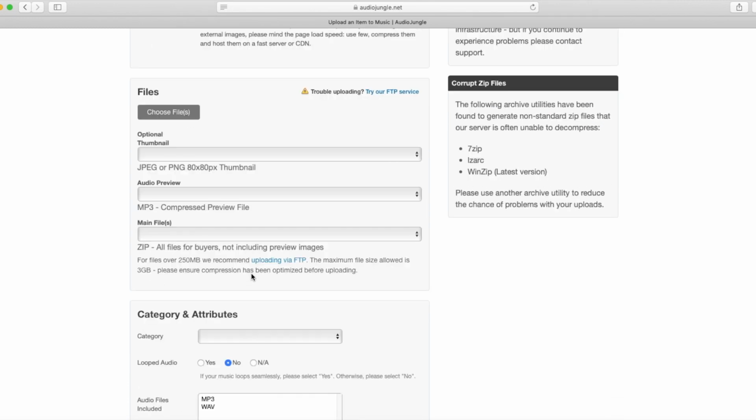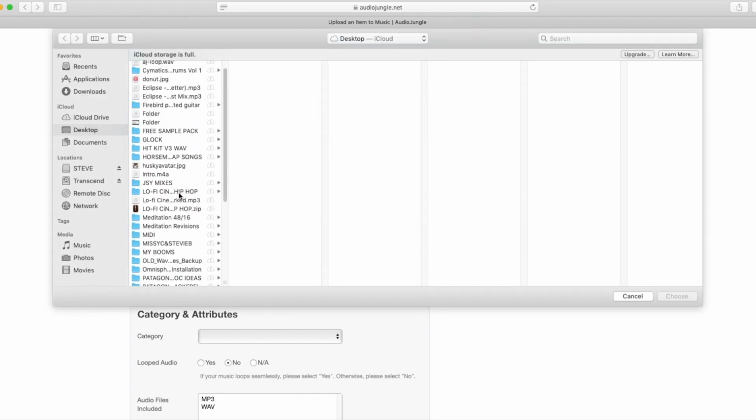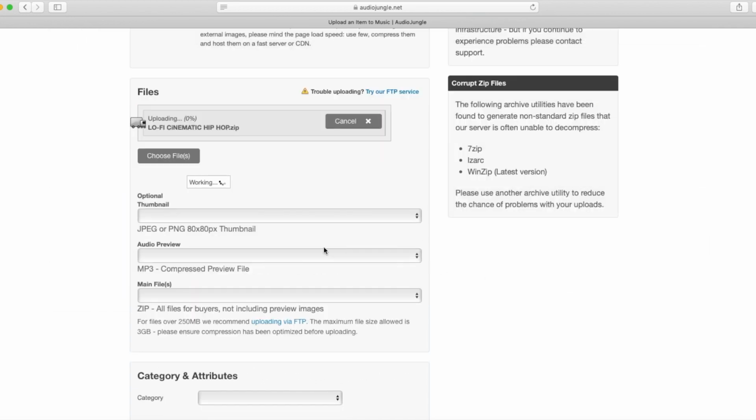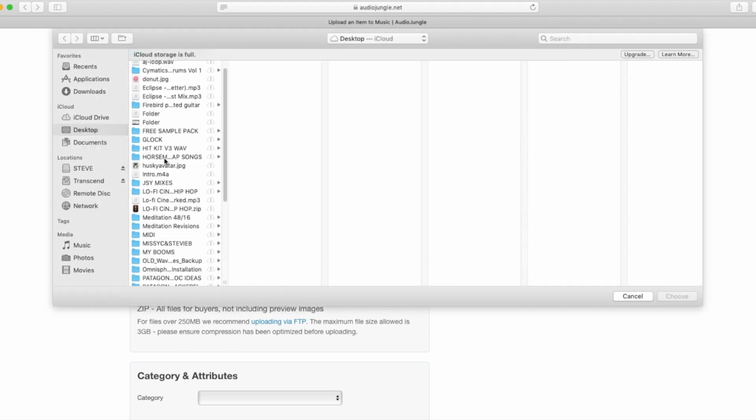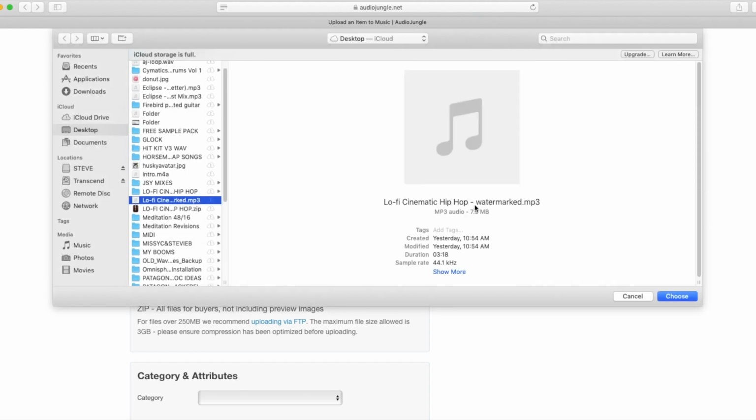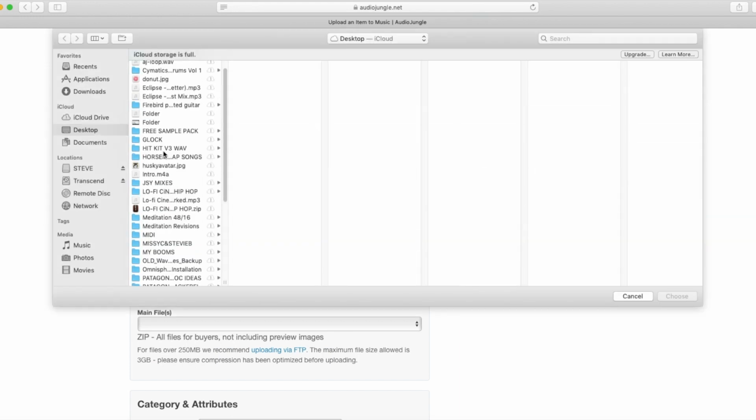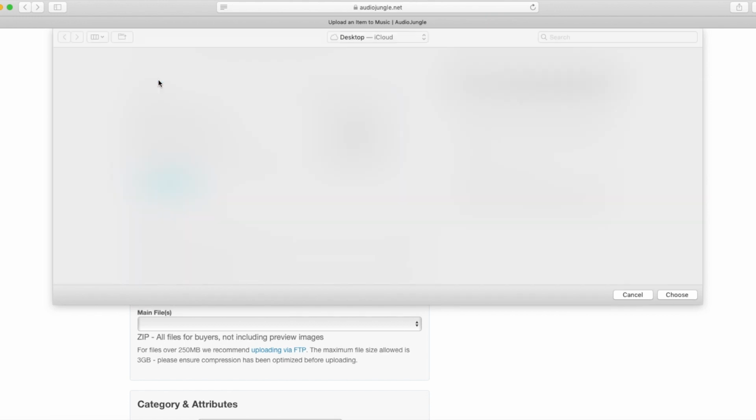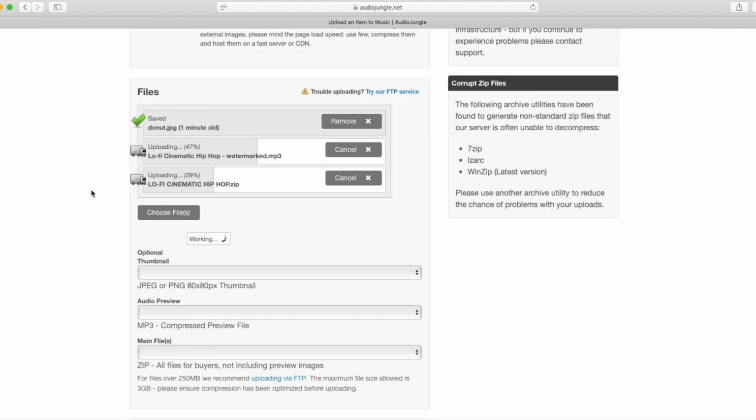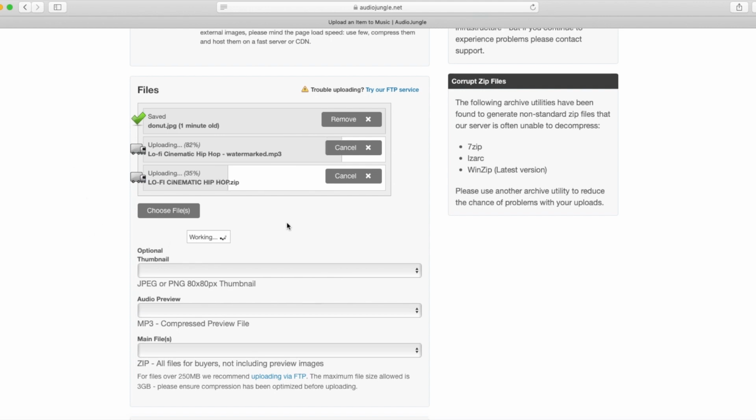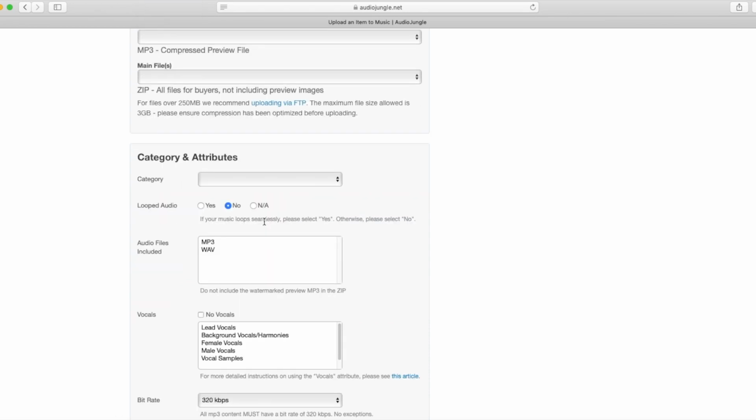Okay, so files. We're going to choose our files, and let's go to our desktop here, and we already know that we have three things here. So we have the zipped folder. We're going to start with that. And we're going to choose files again, and upload our watermarked MP3 track. And I'm also going to upload my donut avatar, and that's going to show up on the left of the song when people are searching it. So we'll let those download, and we'll skip this for a second, and go to category.